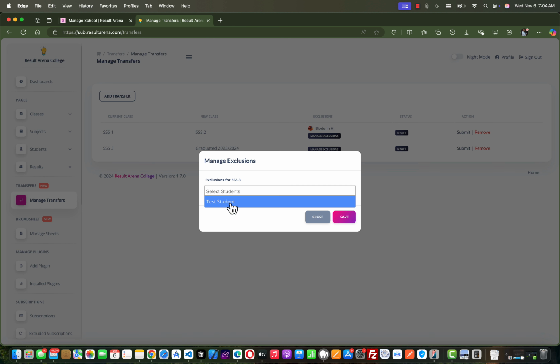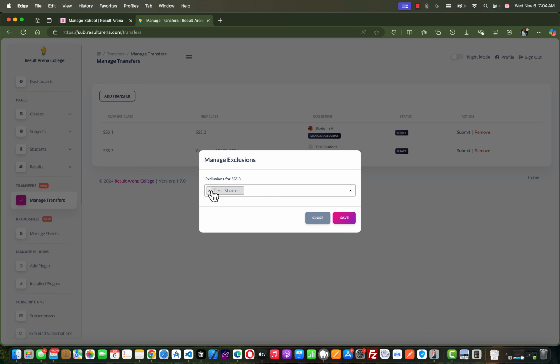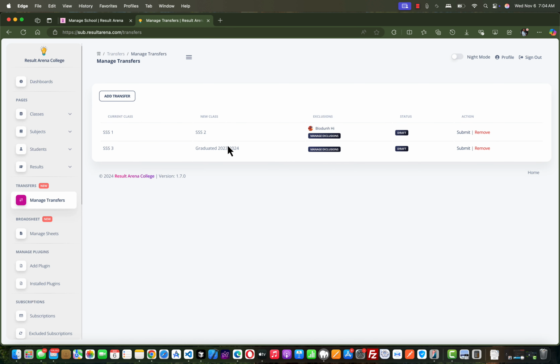So you can select the name of the student and you click on save, and the student will be excluded. The student won't be moved during this transfer. The student will remain in SS3. So the SS2 students are going to be moved alongside the student that was excluded. Okay, so I will edit the exclusion and remove this student. I don't want anyone to be excluded. Everyone in SS3 should be migrated to graduated 2023/2024.